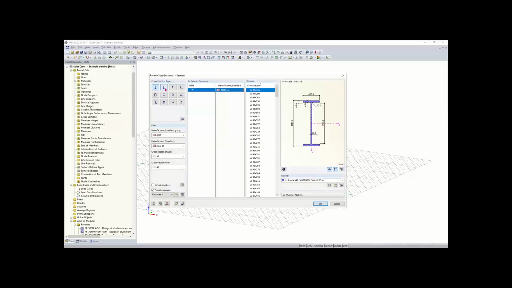For this example, I will be using the manufacturer / standard group AISC. But again, we have the Canadian standard as well as Eurocode and a long list of others. For this, I'll just be using the AISC, and I'll be using the latest standard. Up here, I can go through W sections, and this section is going to be a 12 by 35.